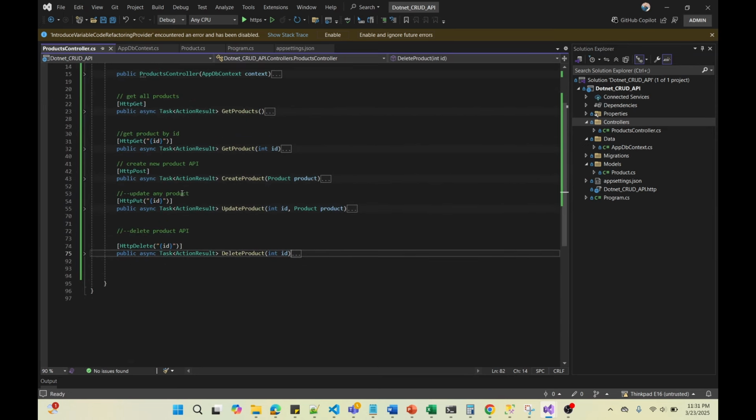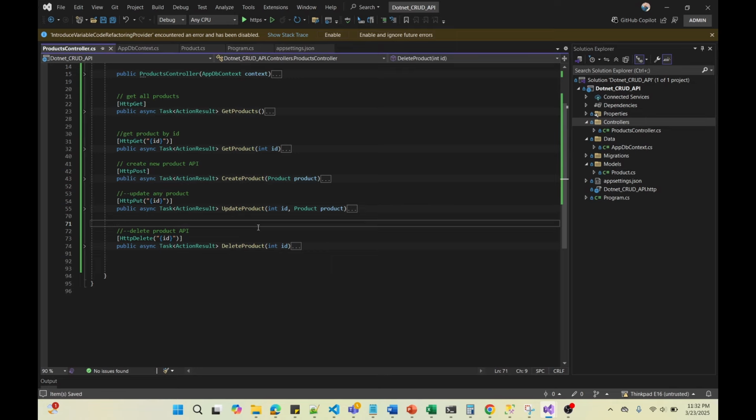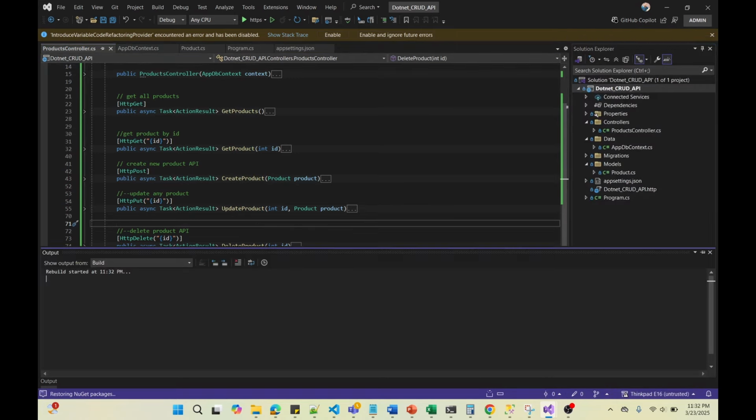Now these five are basically the APIs that can get all the records from the database, can get a product by specific ID. This API will be used to create a new product from scratch, and this API basically will be used to update some features in the product, and this API will be basically used to delete any record. Okay. Now let me rebuild the project. Sorry.